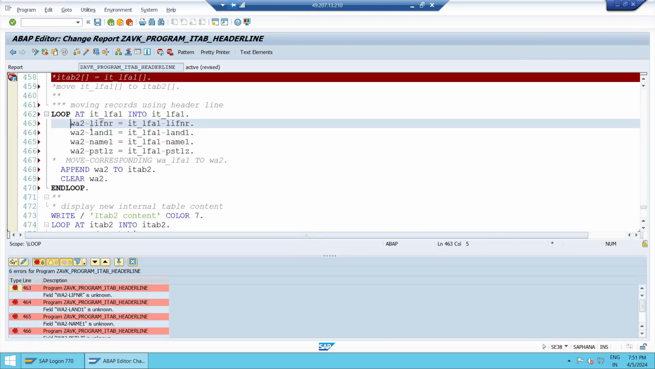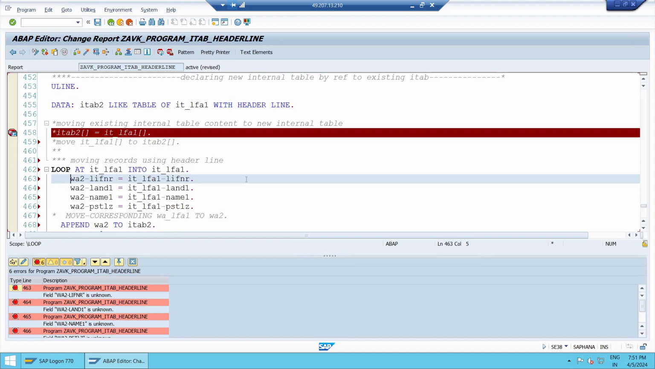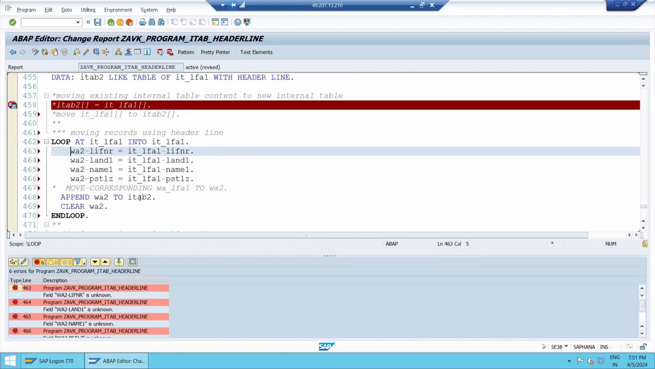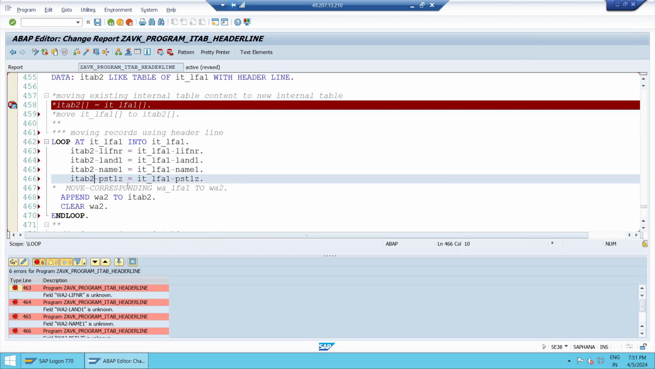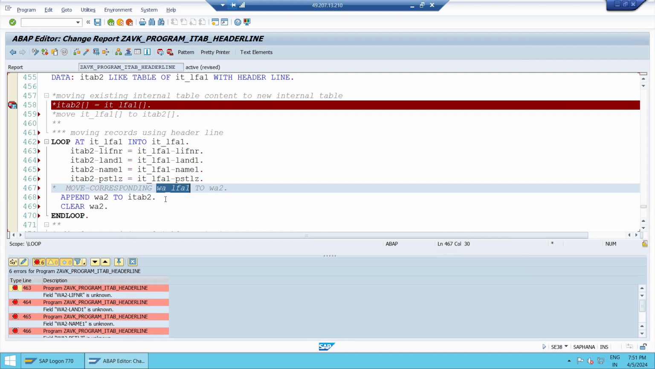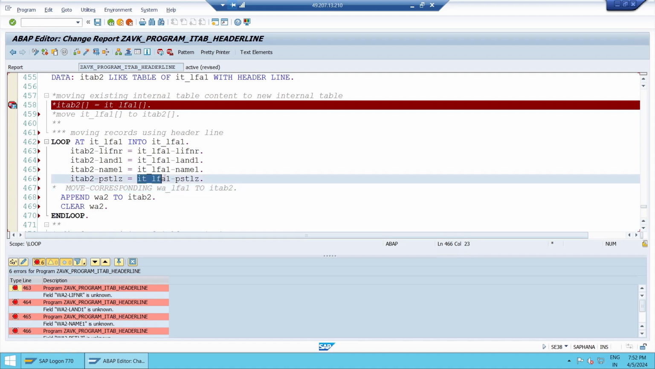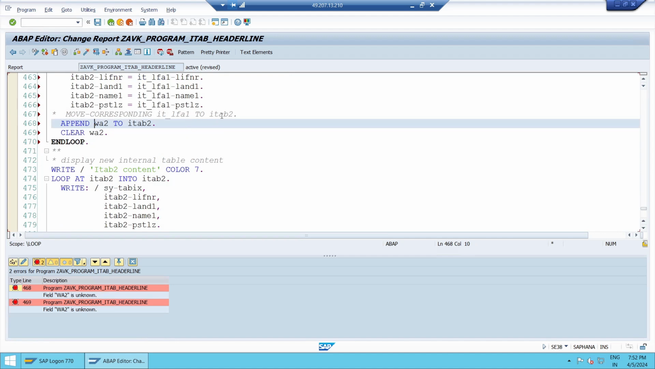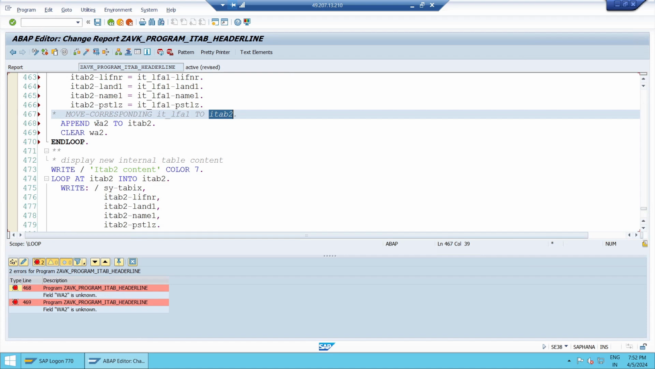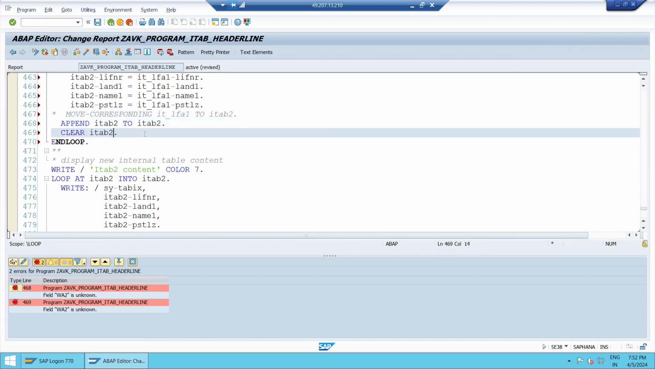Now work area 2 is unknown. Why? Because actually this is not work area 2, it is ITAB2, because the header name is also ITAB2 here. There is no work area. So MOVE-CORRESPONDING ITAB to ITAB2, this is at a time, and you can move to ITAB2. Now also you will get this work area, and then CLEAR header. That's it.